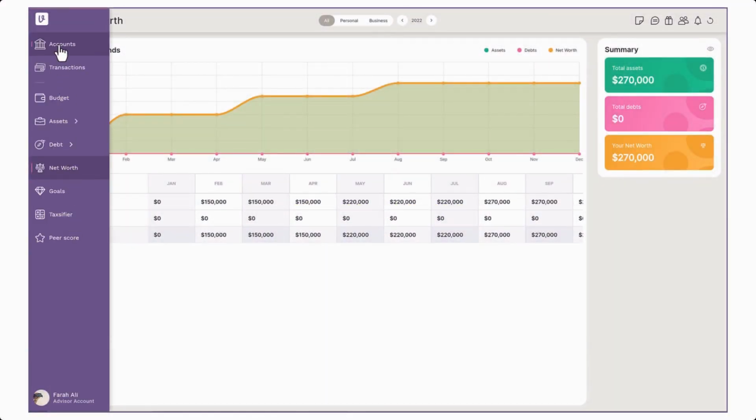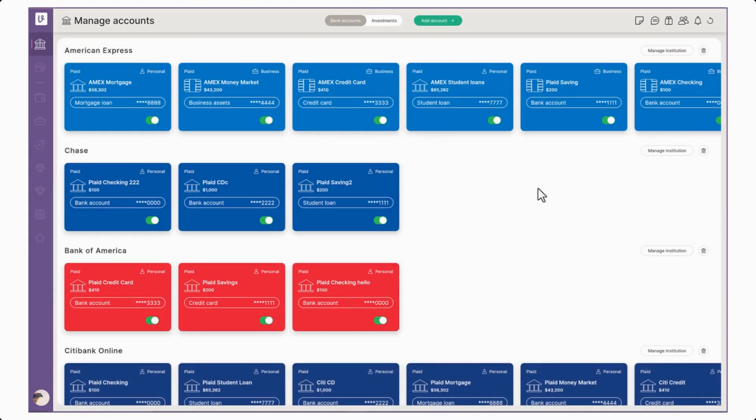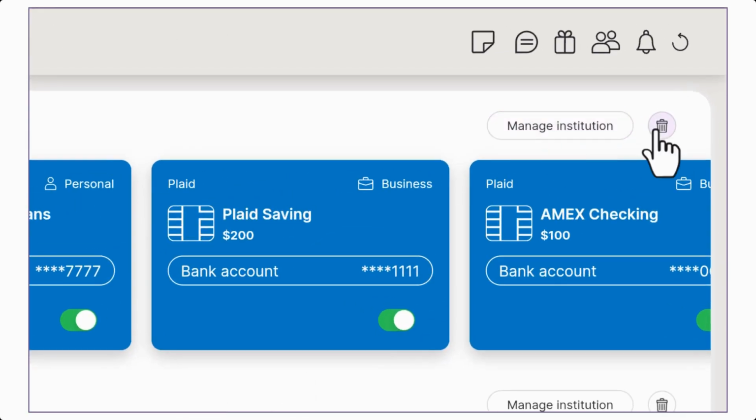First up is the Accounts page. Here, you'll find all your linked accounts conveniently organized by financial institution. This allows for individual management of each institution. You can easily delete or manage an institution.